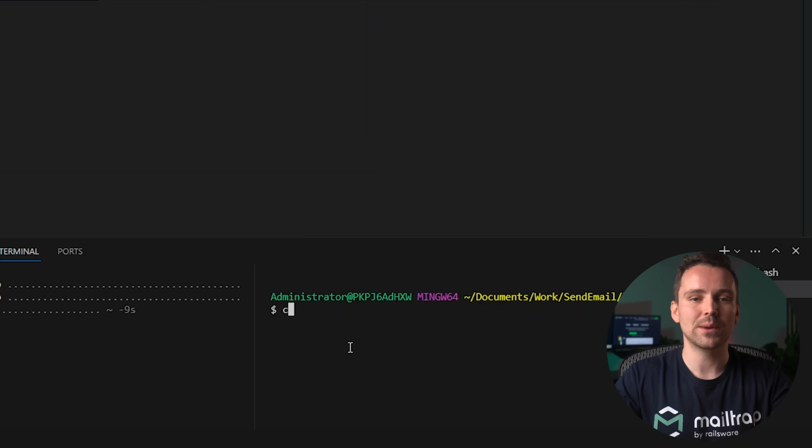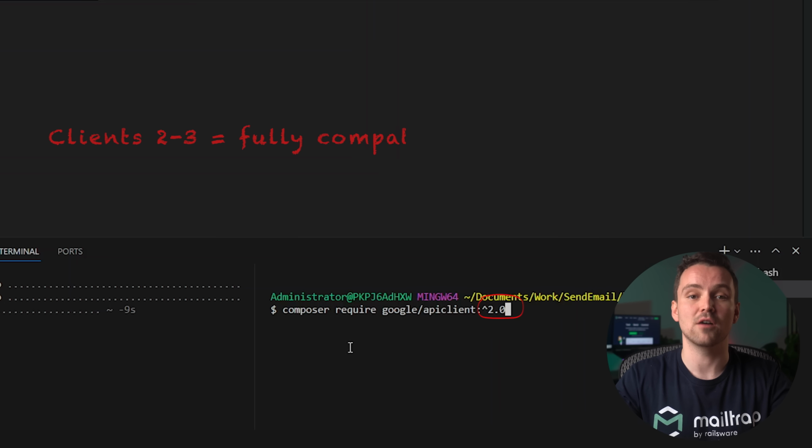Now let's run the following commands to install Google Client Library with a specific Google API client version, depending on the Laravel version you're using. For example, clients 2 to 3 are fully compatible with Laravel 10 and 11.